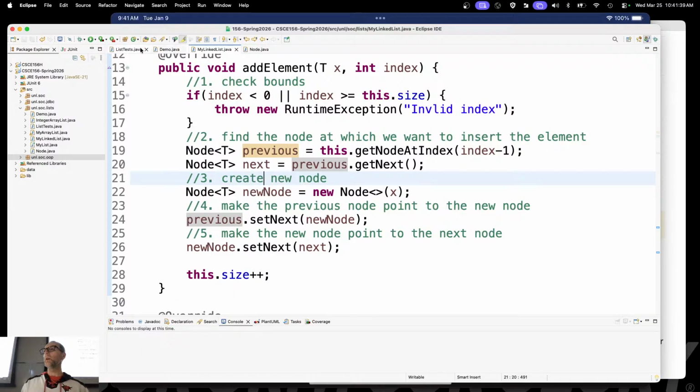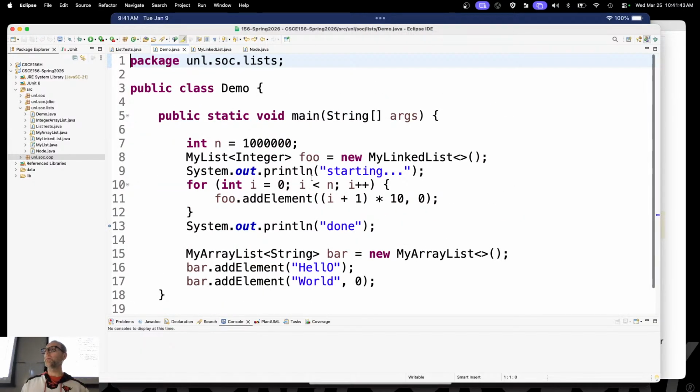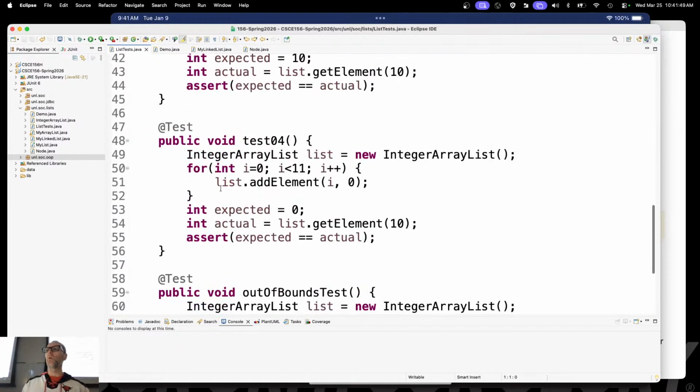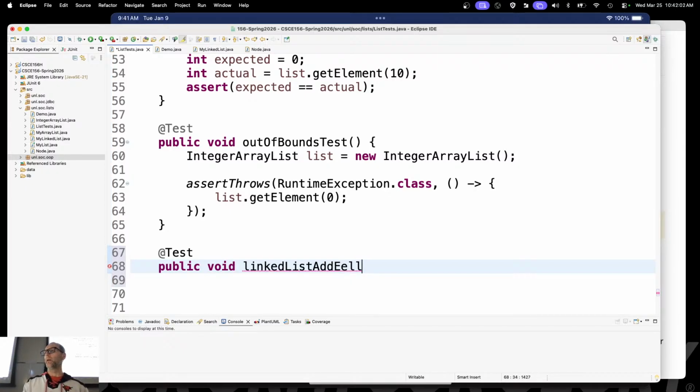What I want to do is test it, right? You can do some ad hoc testing here. For example, you can go ahead and create my linked list and then add 1, 2, 3, 4 elements to it. But I want to do more formal unit tests over here. So let's go ahead and create another test. Test, public void, linked list, add elements, test. All right, there we go.